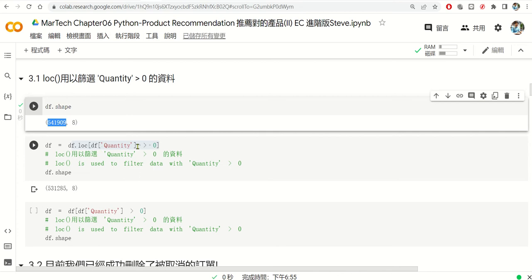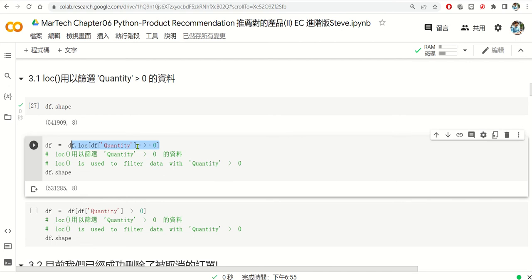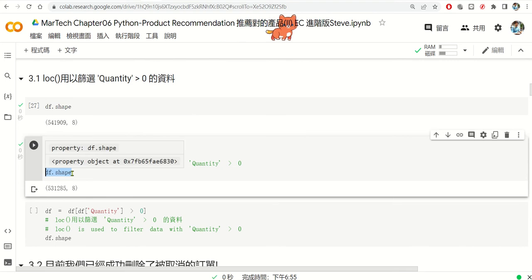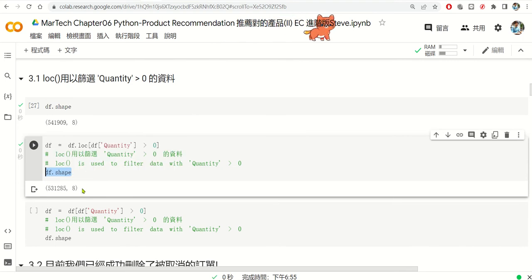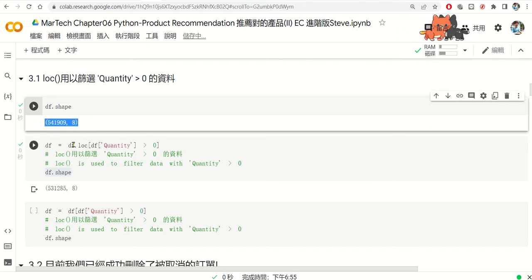I only choose the quantity which is bigger than 0, and we restore the result back to DF. Then you show the DF dimension again. Here you may find the difference from this one and the previous one. Can you explain the difference?